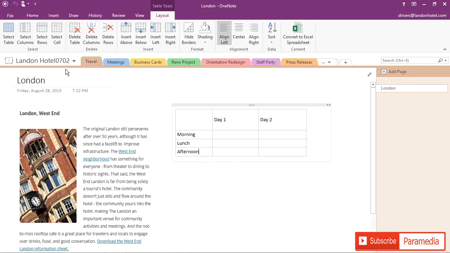Landon Hotel 0702. If you need to get caught up, we left off in our table here on the London page in the travel section. So we realize maybe we need to add dinner as well as some evening activities. So we need a couple more rows. And what if we're extending our stay to 3 days? Well, in that case, we need to know how to add some rows and columns. Let's stretch out the container for our table to create some extra space.